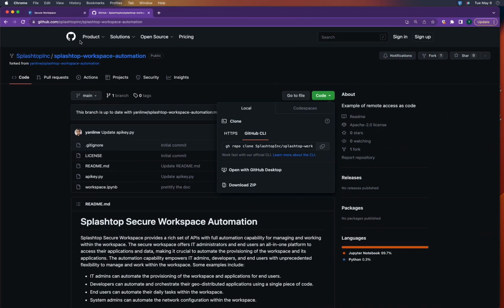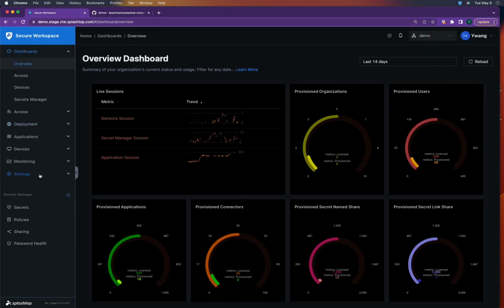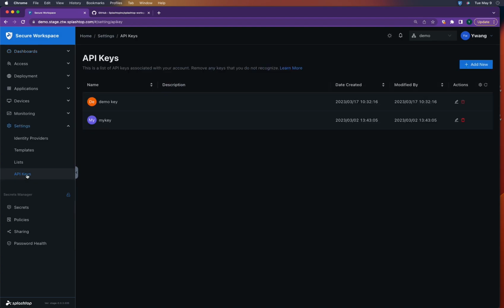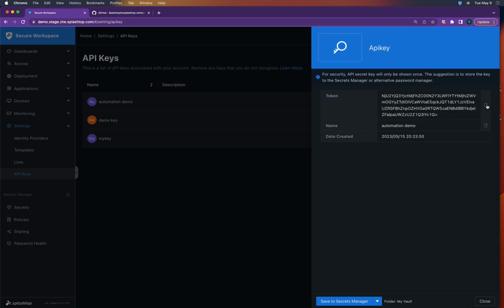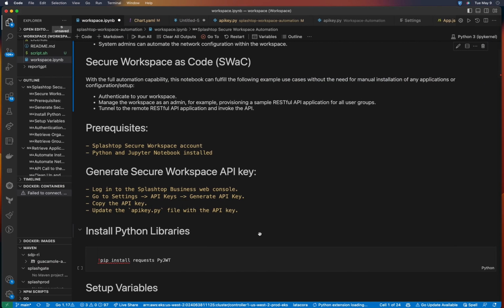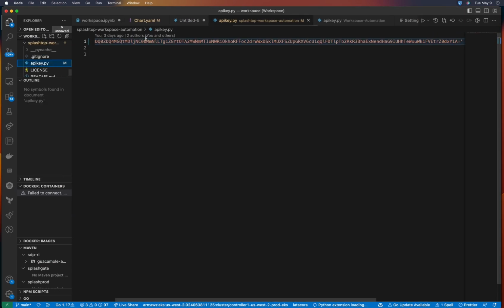Log into the Secure Workspace web console. Navigate to Settings, then API Keys, and click Generate API Key. Copy this API key and save it in your secret manager for future use. Next, open the appkey.py file and update it with your newly generated API key.